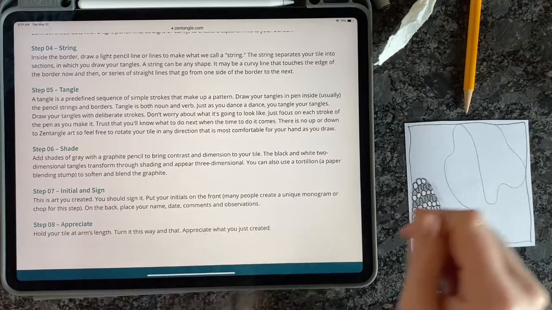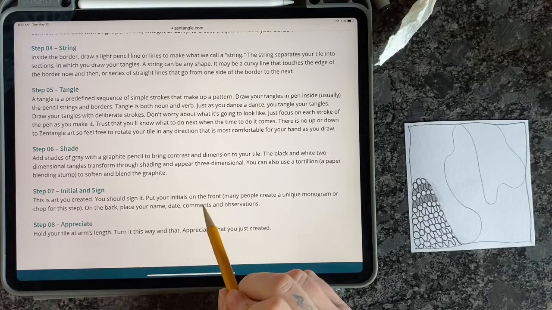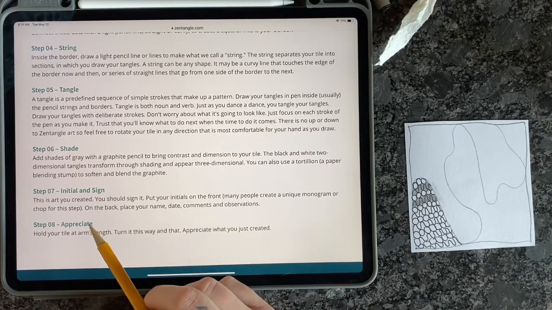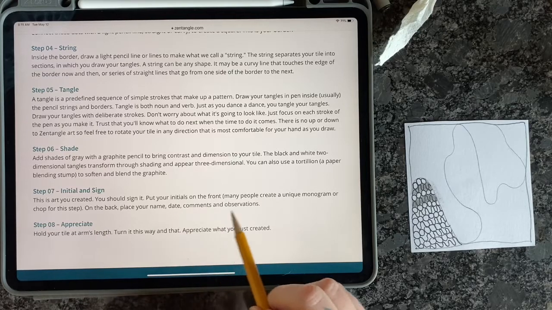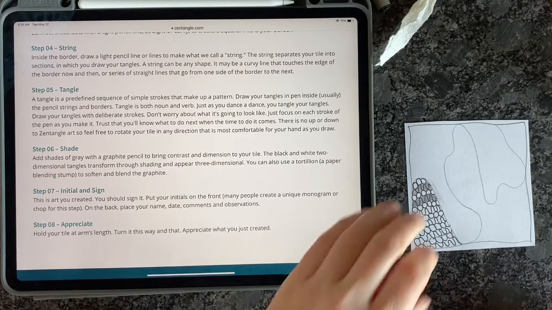Step 7, initial and sign. This is art you created. You should sign it. Put your initials on the front. On the back, place your name, date, comments, and observations. Sorry, step 8. Hold your tile at arm's length. Turn it this way and that. Appreciate what you just created.